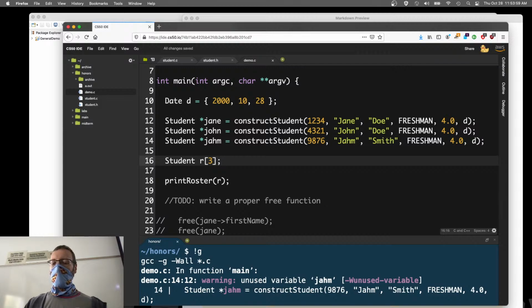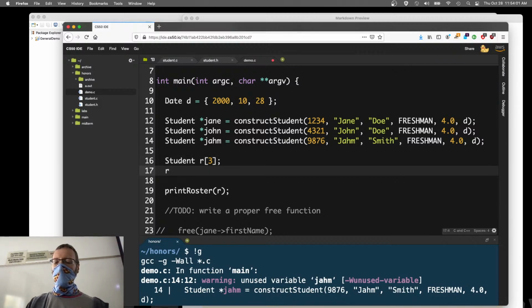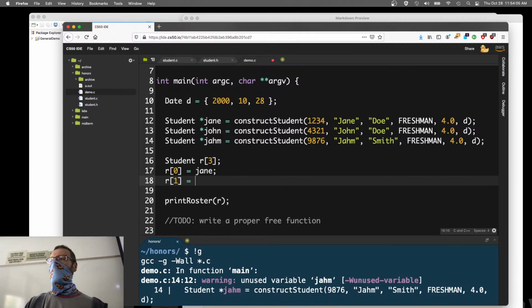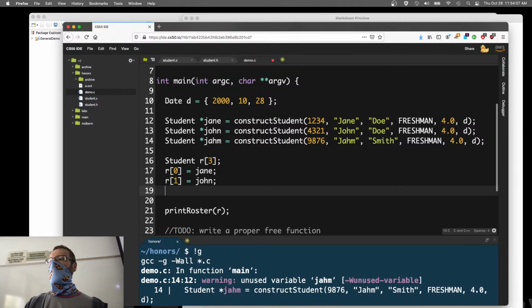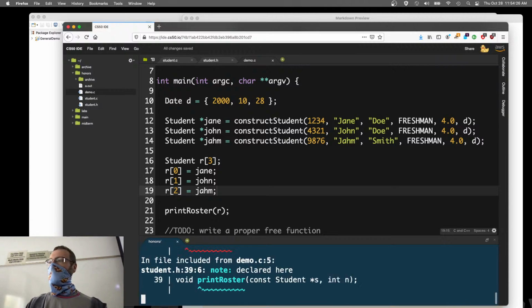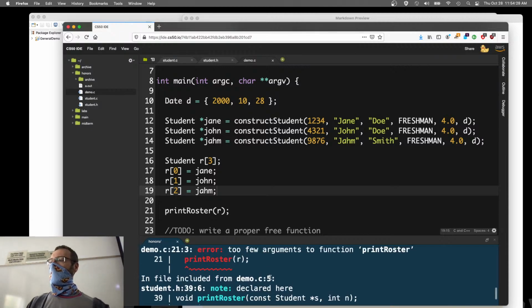Okay. And then I can say that the roster sub 0 is equal to Jane, the roster sub 1 is equal to John, and the roster of 2 is equal to Jam. There we go. Can't think of another J. Jane, John. Well, 4 letters though. Jam, whatever. Who cares, right? Let's see if this works now. These are all, of course, used variables now, right? There we go. Print roster.